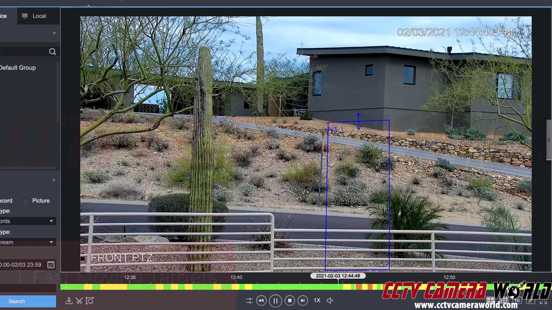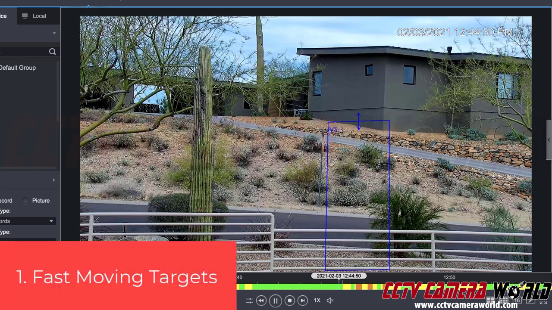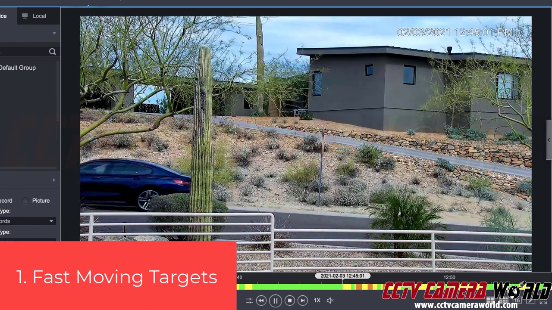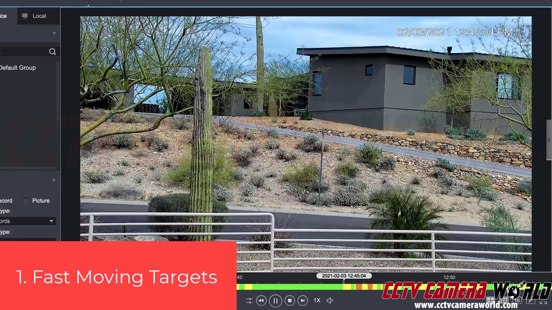In this case, it's a blue car that moves too fast in front of the camera. So the AI rule never has a chance to trigger. Therefore, the tracking camera never gets to track the vehicle.